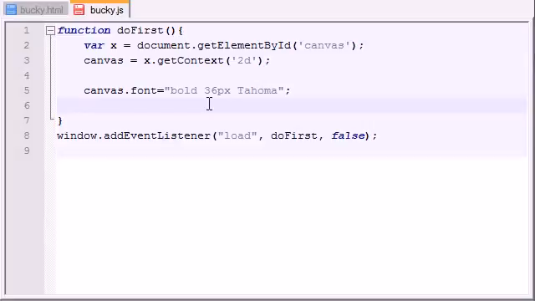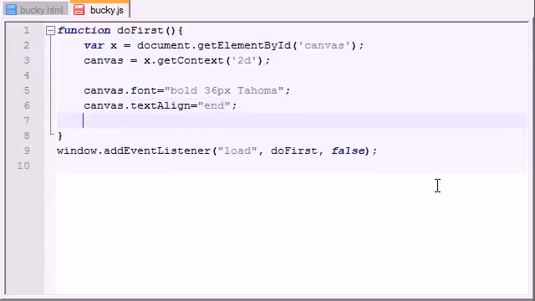Another thing we can do is put canvas text align, and we can write something like end right here. This aligns your text so that when you make your text later on, you can give it an ending position. Let me write this next line of code, and then I can explain everything. Very simple. So canvas fill text.